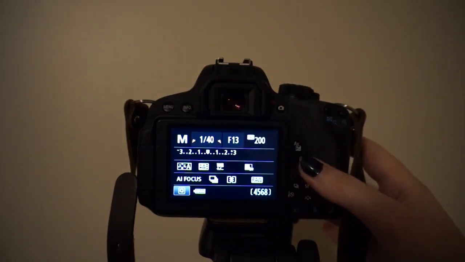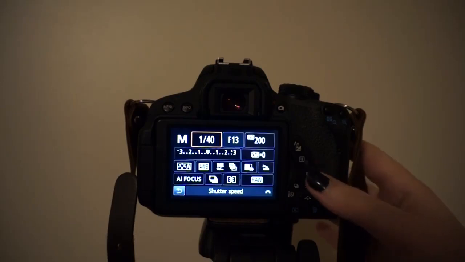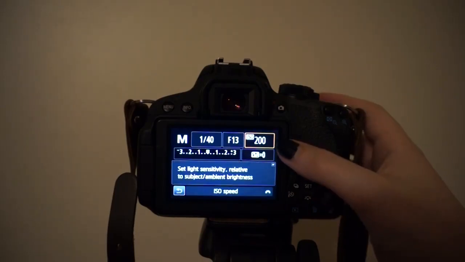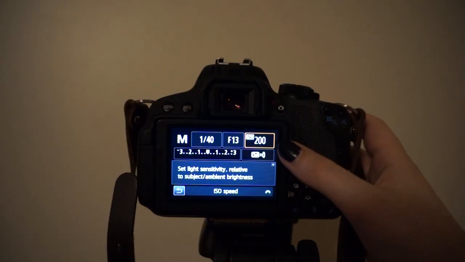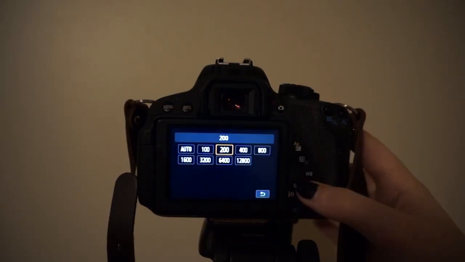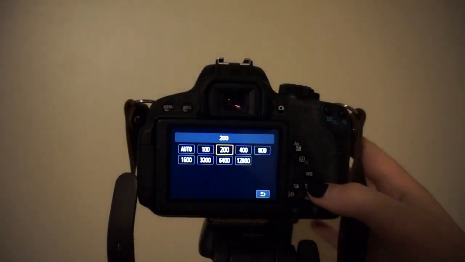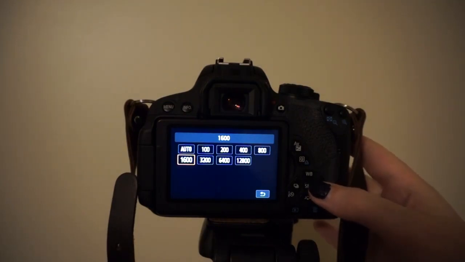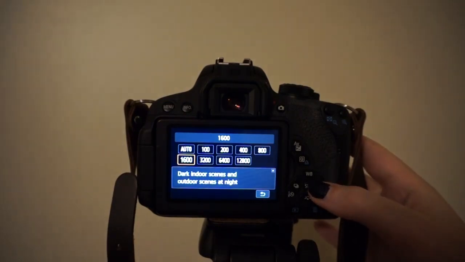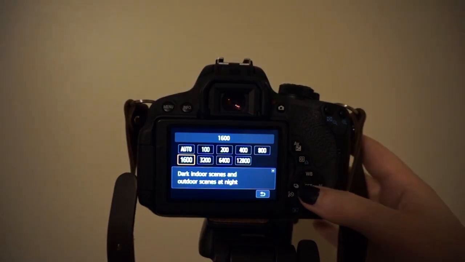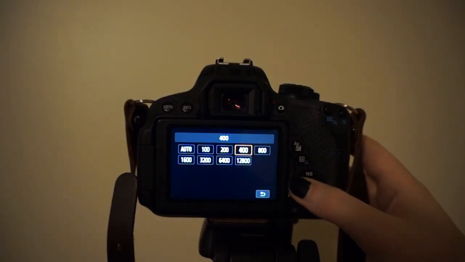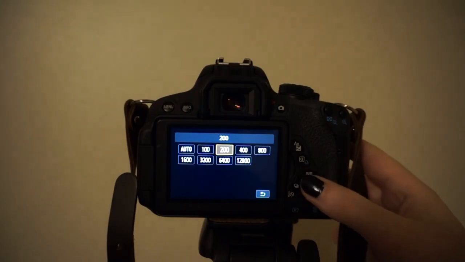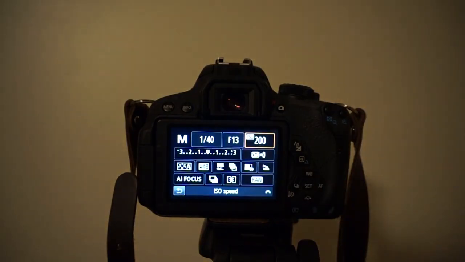And basically, ISO, which is over here, is just light sensitivity. So if you were in a scene where it's very dark and you can't fix it with aperture or shutter speed, you can bring up the ISO, which will make dark indoor scenes brighter. However, it will start to look grainy, so I usually like to keep mine around 200. And that's basically it.